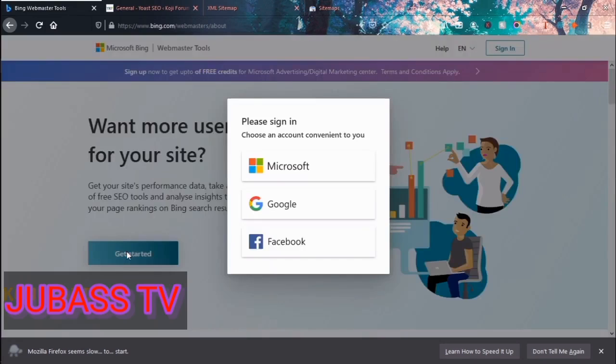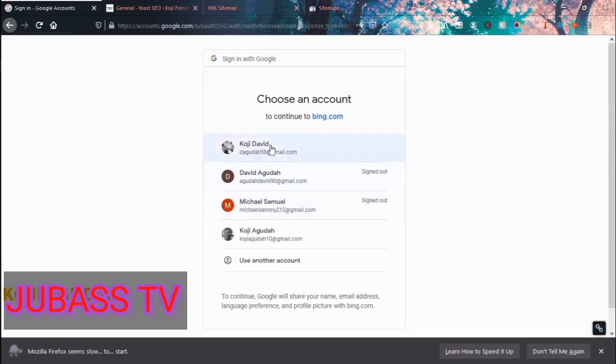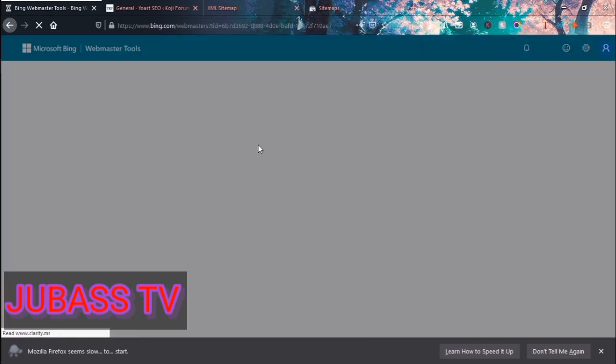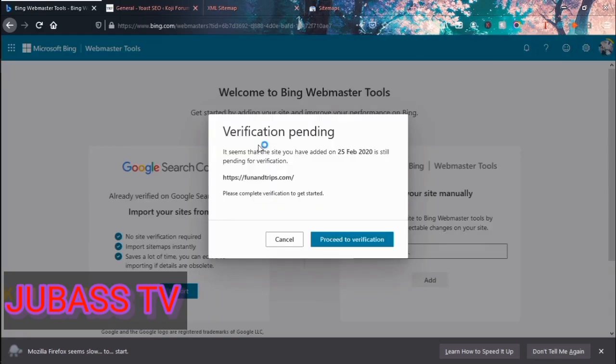So we have three ways to sign in. Either we use a Microsoft method, a Google method, or the Facebook method. I'll be using the Google method to sign in, since I don't have an account yet. Okay, I have different accounts over here, so I'll be using a Koji David account to sign up. Okay, this is actually my former domain that I'm not using, so I'll just click cancel.